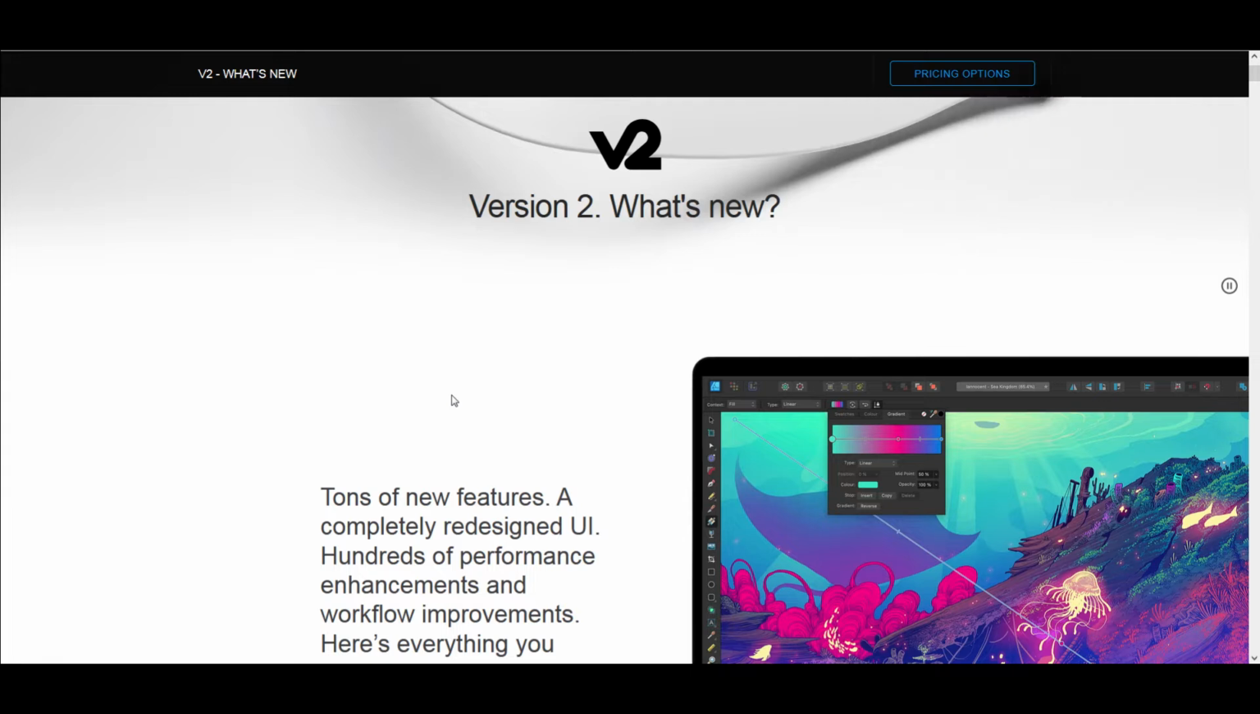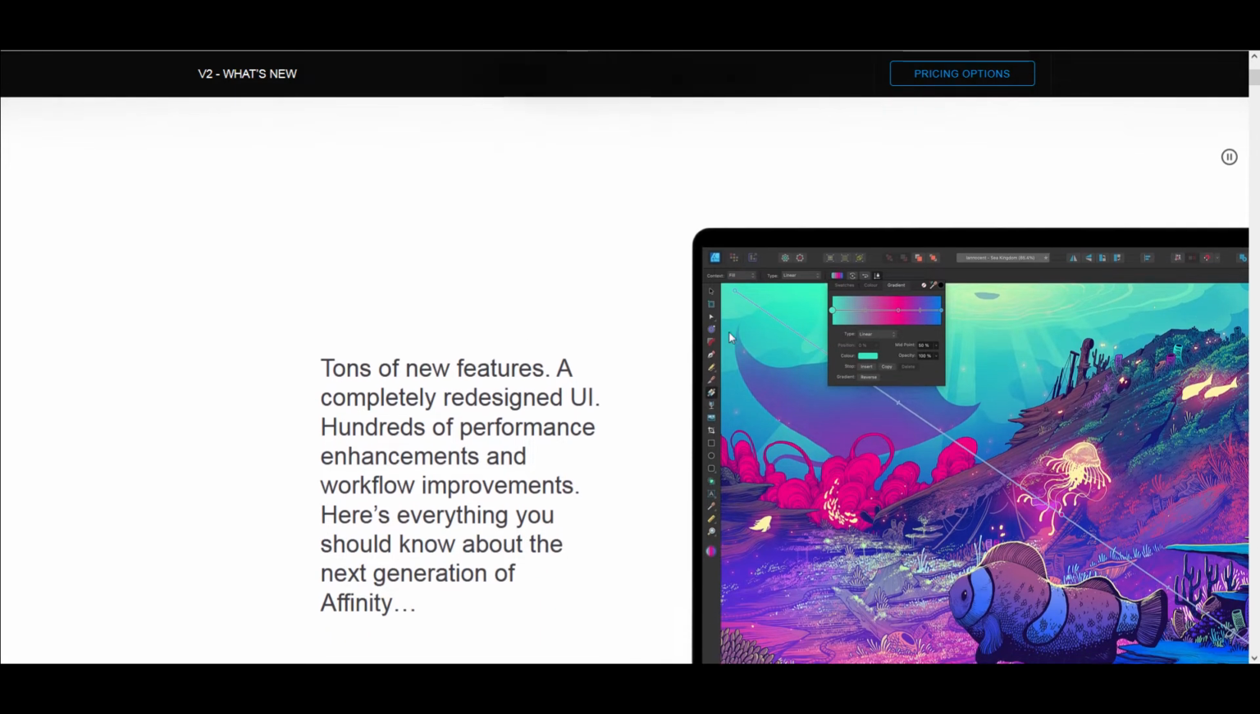But what they did do differently with version 2, that's pretty noticeable right off the top, is they've changed the interface.